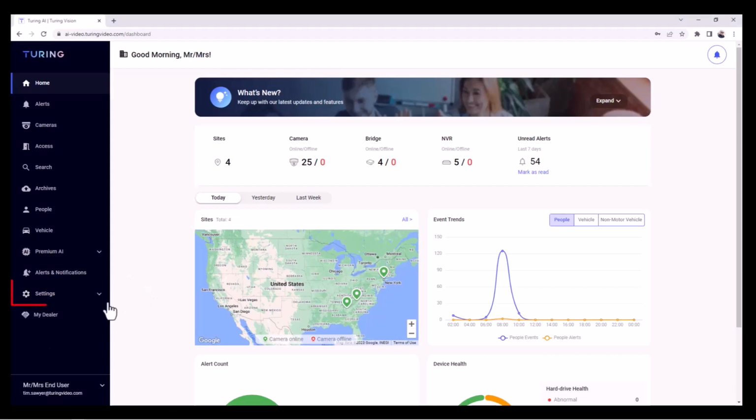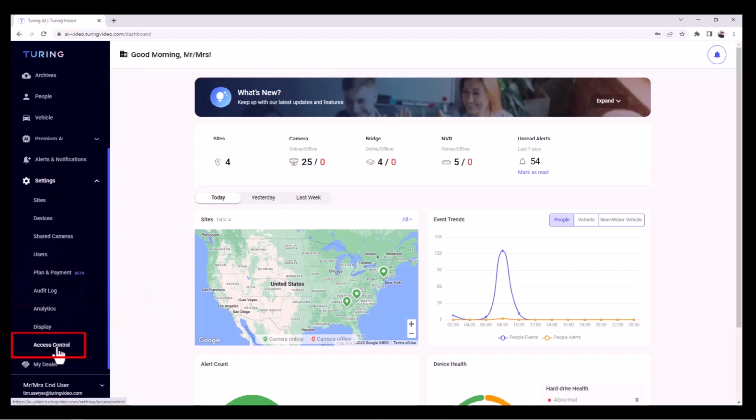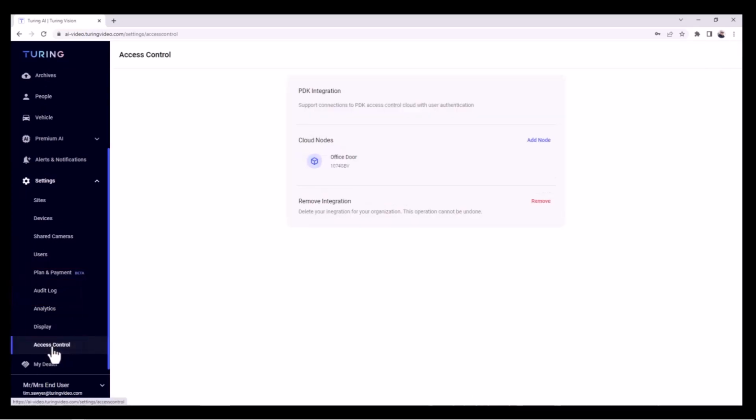From the Vision platform, go to Settings on the left-hand side. Go down to the bottom to Access Control. And here you're going to see where you have your PDK integration, where you add your node. Again, if you're familiar with PDK, you'll understand what that is. You simply go Add Node, put in the serial number, and then add that node in.